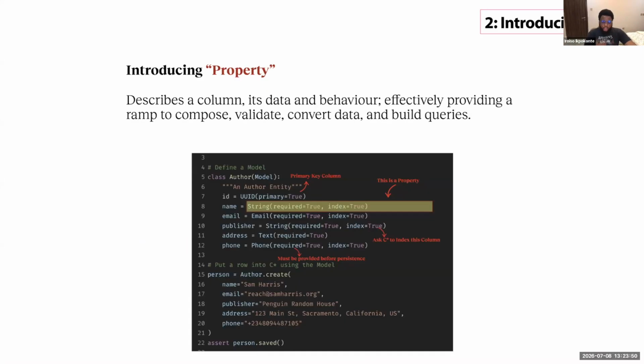Now, you'd see these things in a model. You see string and UUID and email and so on and so forth. Those things are really properties. They tell you how you want your model to be saved and how you want it to be validated. And you see things like saying the UUID is the primary key. You make that by saying primary equals true. We know that that's a primary key.